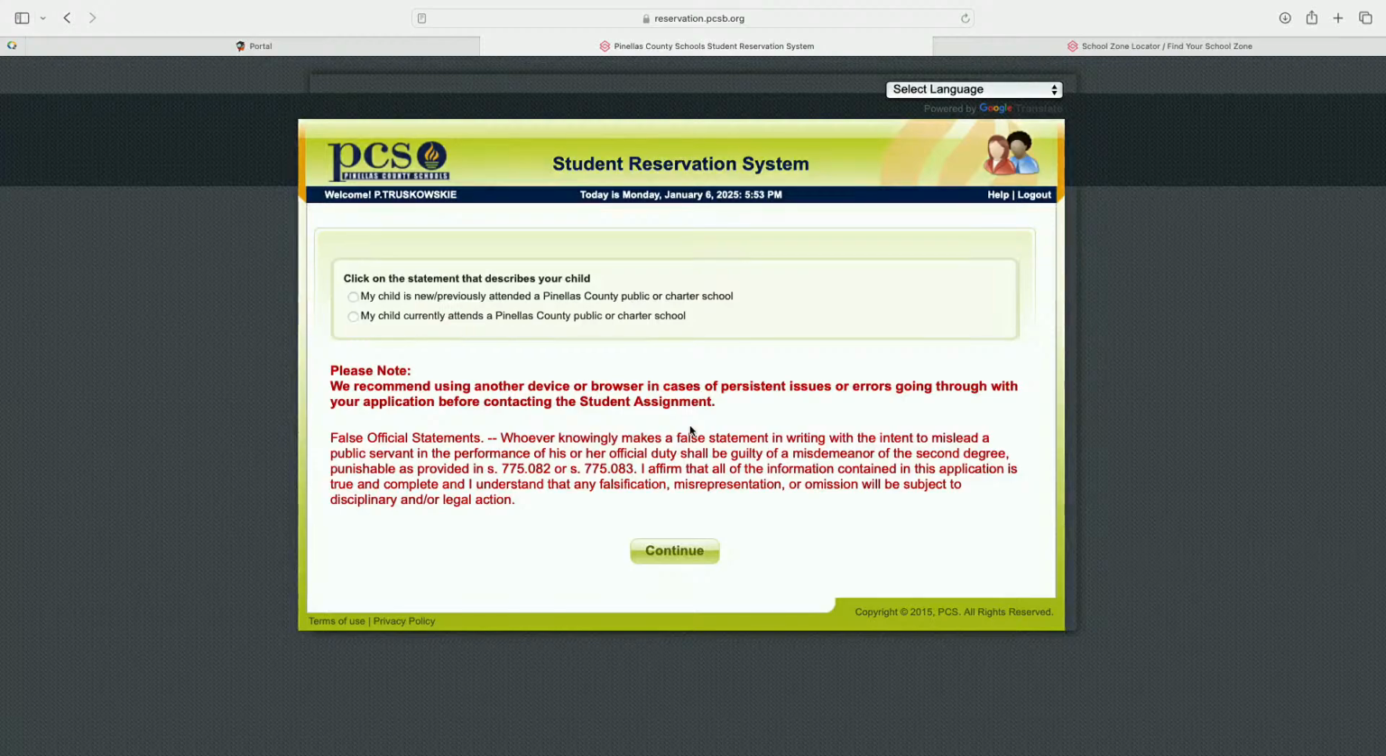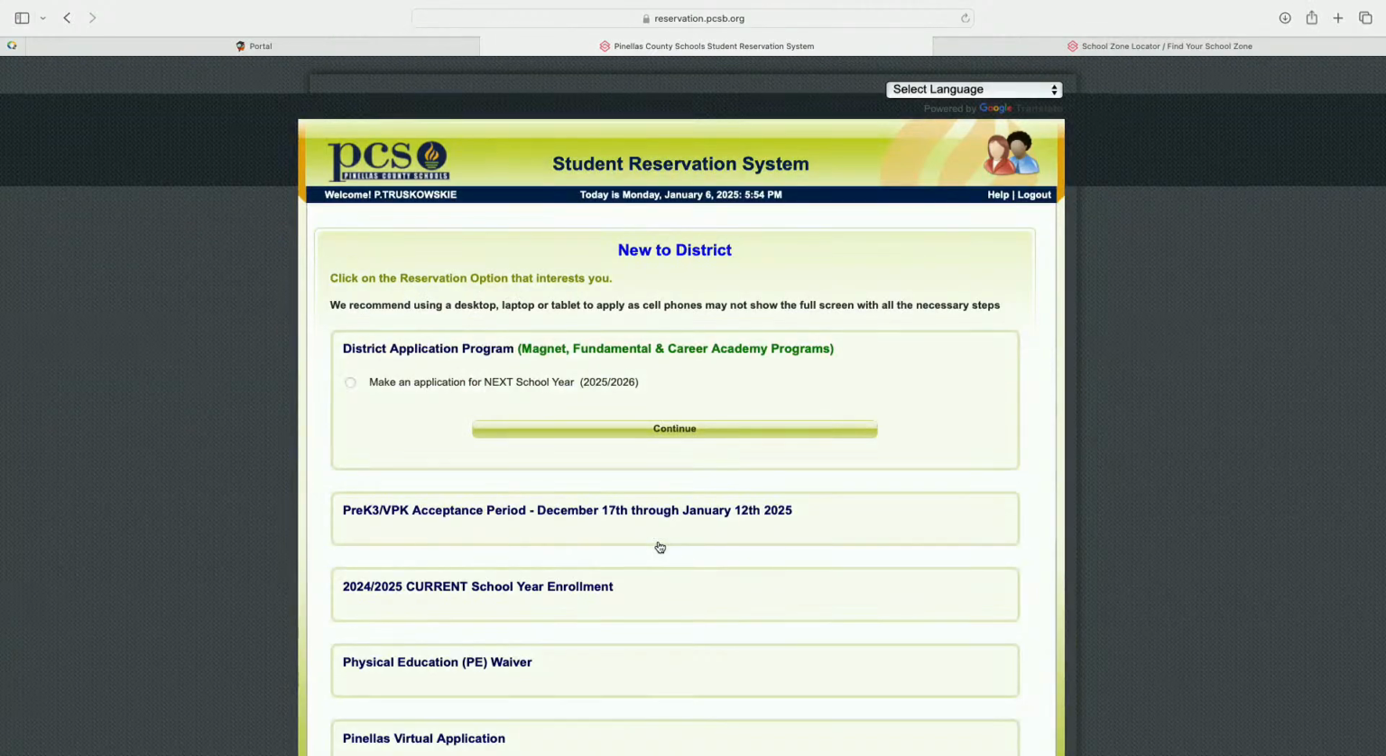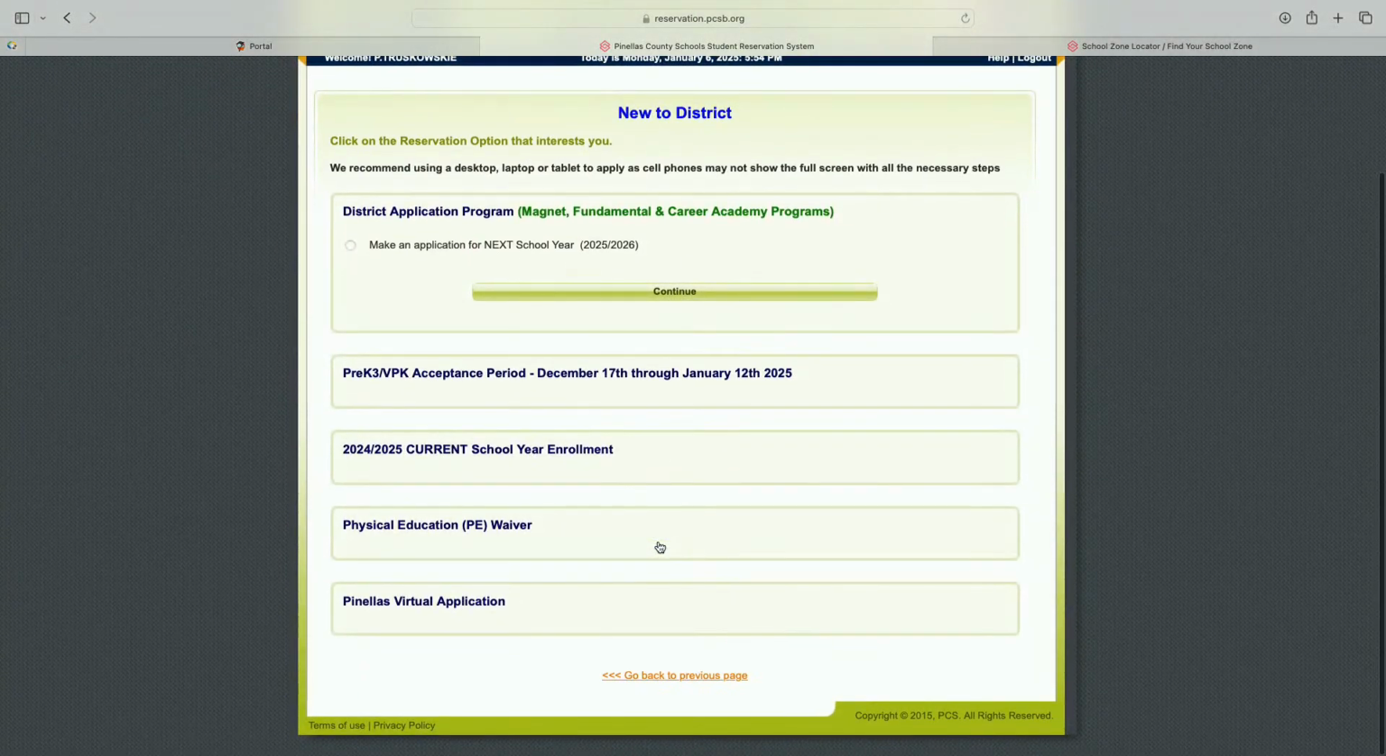If your child attends now or has attended already, so maybe they were screened or maybe they went to kindergarten and you're now coming back for high school, you're going to click the bottom one that says my child currently attends. So they could have attended before, they could be currently attending, but their information will show up there. I'm going to click the top one because we're doing it as a new student, so I don't share any information. You're going to get a list of options.